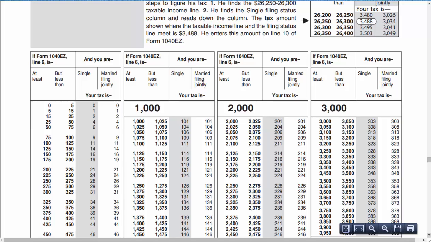Nope. 114, not 111. Because look right here. This number is twice. So I have 1,100 and I have 1,125. But look, it says less than 1,125. So that would be if you earn $1,124.99. Does that make sense? So if you earned at least $1,125 and we're single, our tax would be $114. Okay? So I just want to give you a heads up on how you read this portion of it.